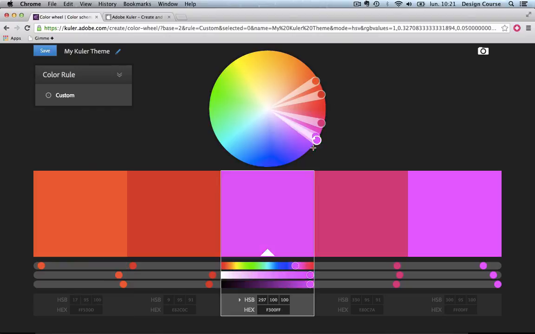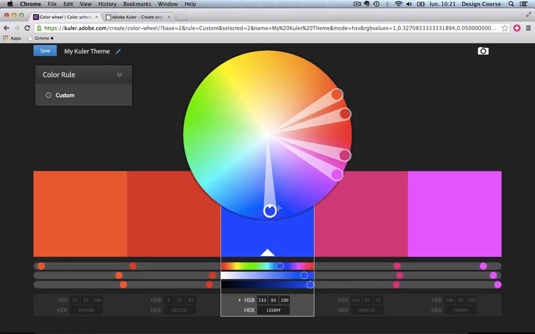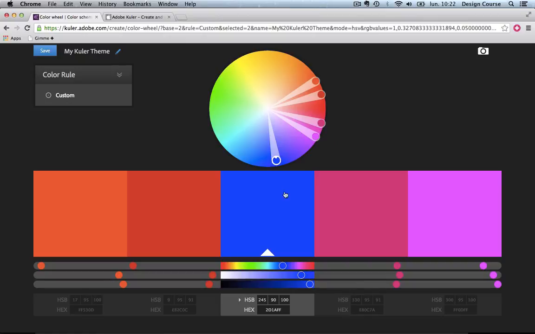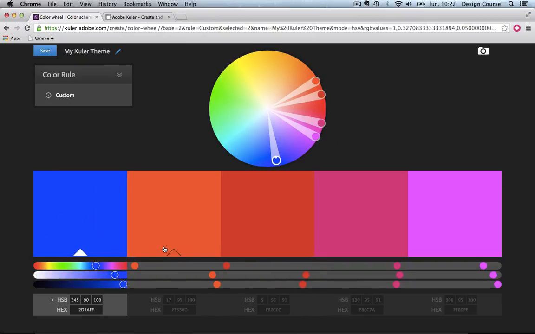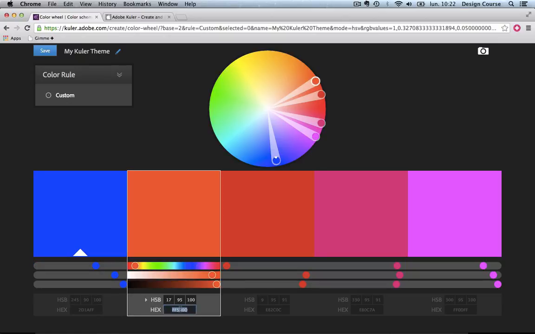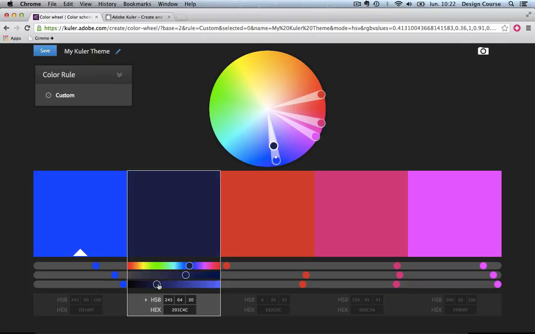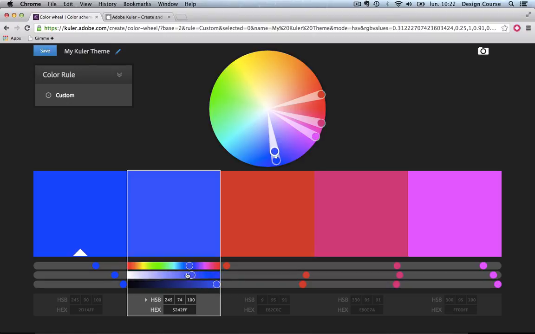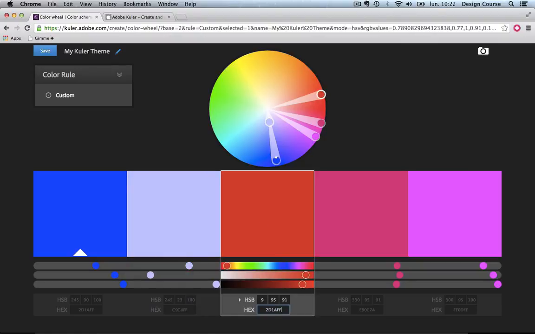We'll start by choosing our base color. You can make the wheel a bit bigger if you need to. And we'll copy and paste the hex code for the next color, and we'll adjust saturation and brightness to have a darker shade or a lighter shade. We'll do the same thing for this color and the next one.